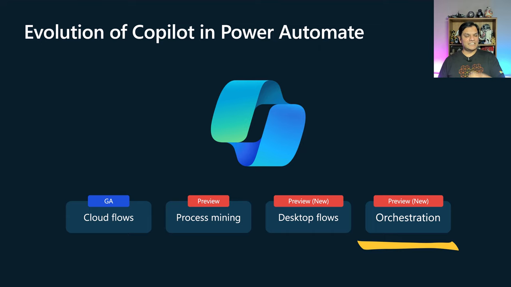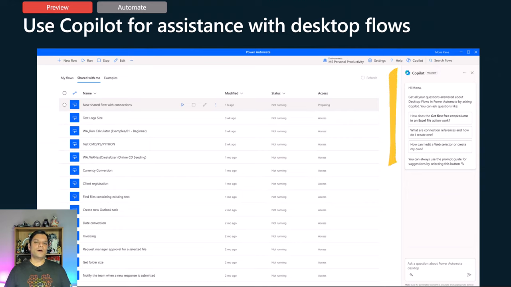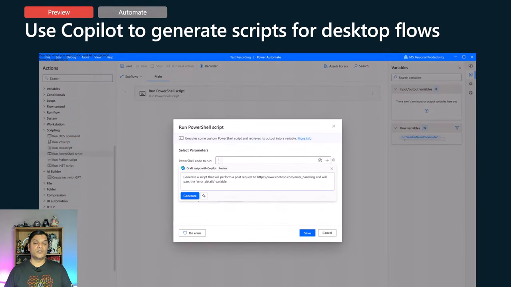But me personally, the desktop flows really caught my interest, because now you can use Copilot's assistance when you're building desktop flows. So if you see this image of a desktop flow on the right side, you now have Copilot. It looks very similar to how it is on the cloud flows. And the neat thing is that inside your actual desktop flows, Copilot can be used to generate even the expressions. So for example, when you're using an action under the scripting actions, if you want to build a scripting type of PowerShell, Copilot can help you do that.